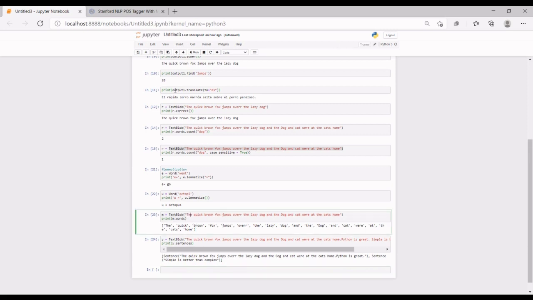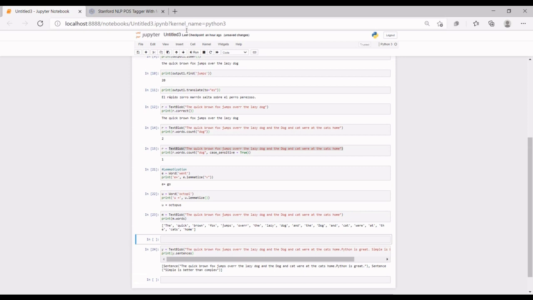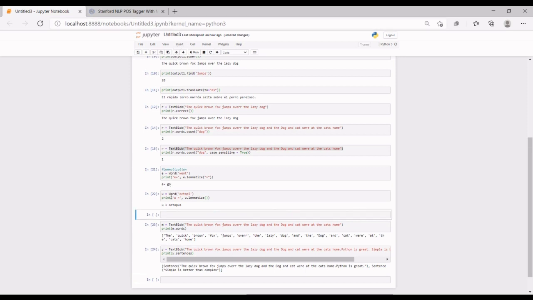So this is called tokenization. Let me add it here and move it up. Tokenization breaks the sentence or text into its various parts.